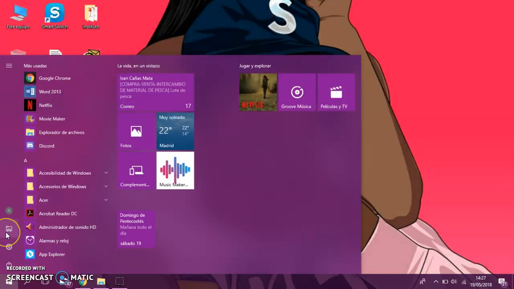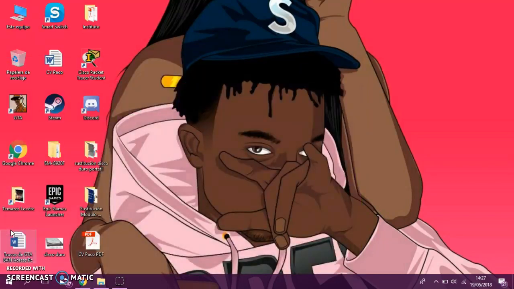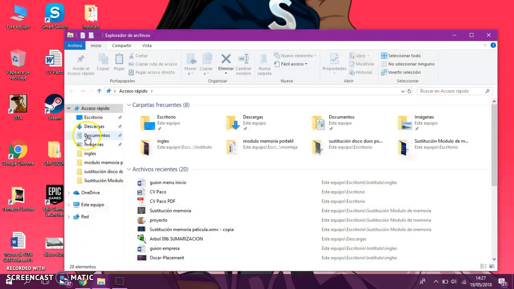the third option is File Explorer. As you can see, on the left side is the basic directories and folders or files that we use more. And the right side appears the same, only more extensive.